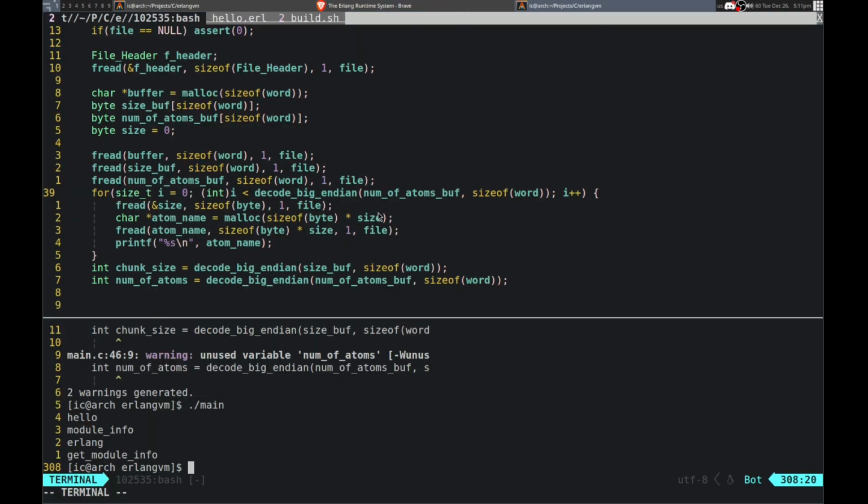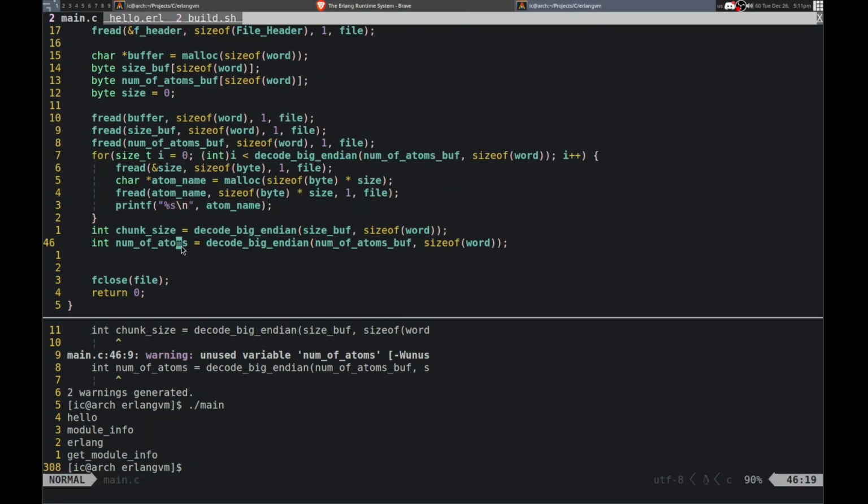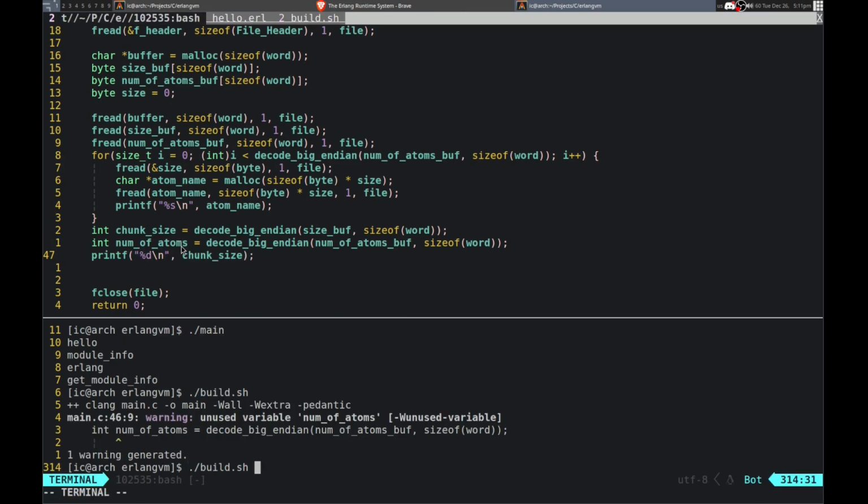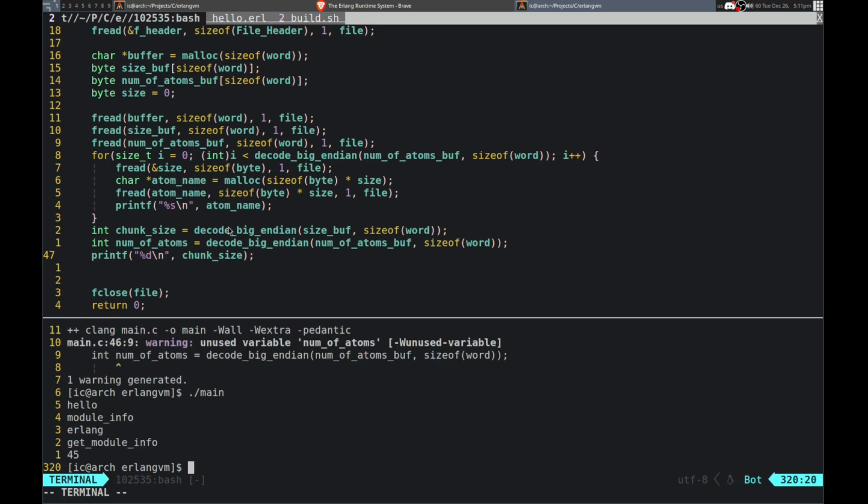The size buff is where we print the chunk size. So we need to actually align that by 4 as well. That's 45. Okay, yeah. So we need 3 more for it to be aligned by 4. So that is the extra stuff there.